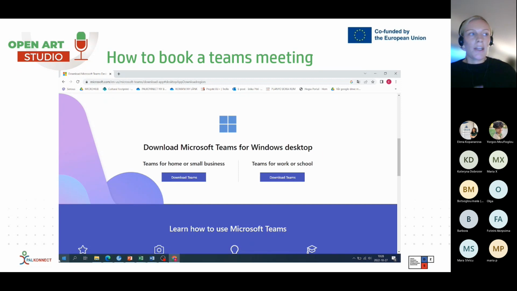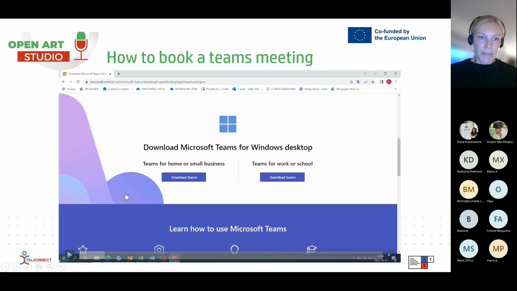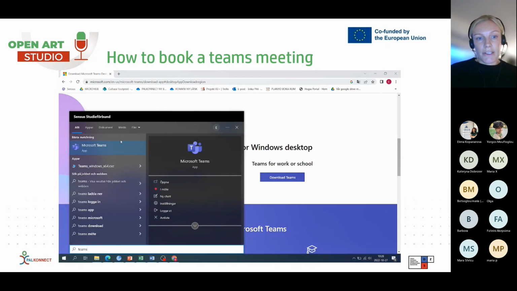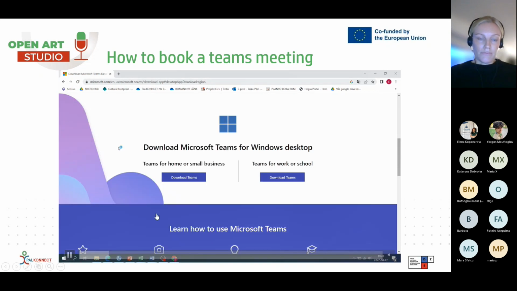It's the regular one. Do you agree that we collect your personal information? You decide the email you want to use and which password and so on. But since I already have Teams on my laptop and downloaded it, this is going to look like this. And after you have downloaded it, it's going to look like this when you open Teams.